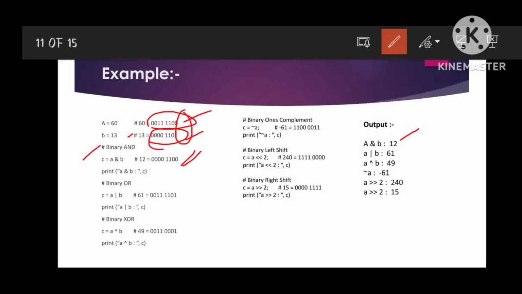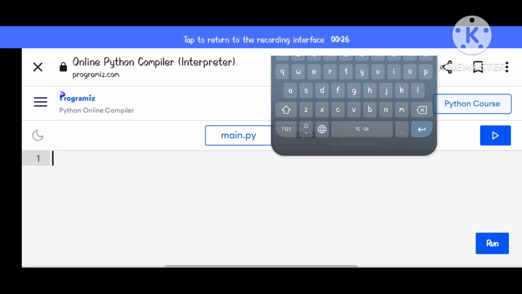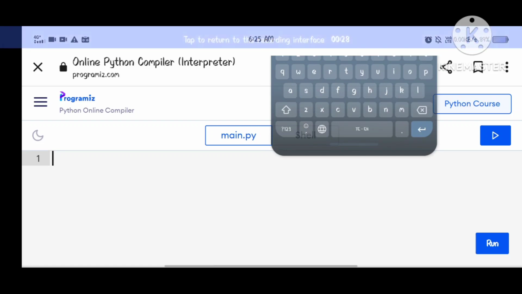And binary OR, it will perform the binary OR operation. It will perform the binary XOR operation, binary ones complement, binary left shift, binary right shift, and these are the outputs for that example. And now we'll see an example for Python bitwise operators.